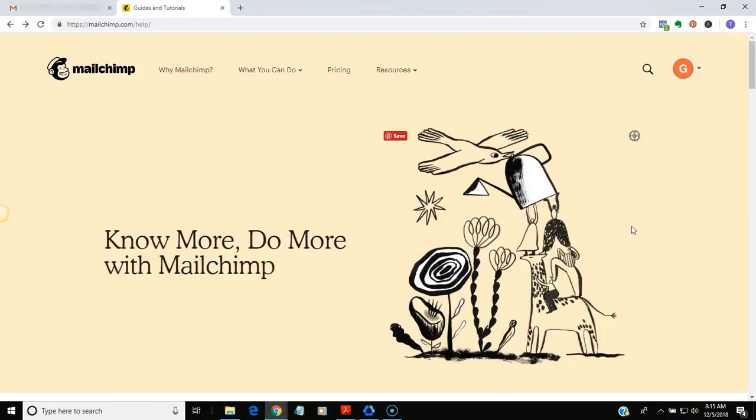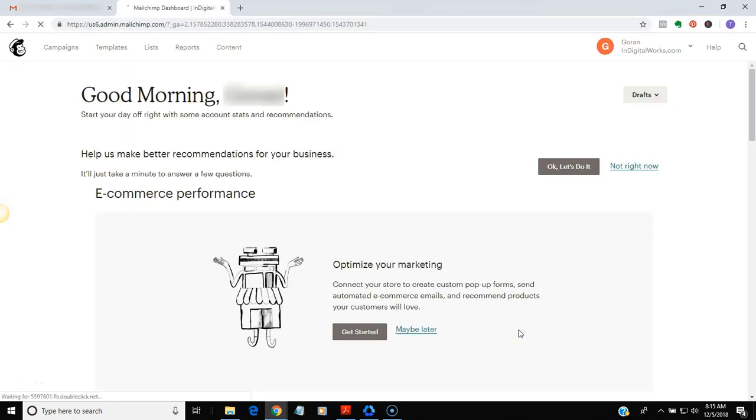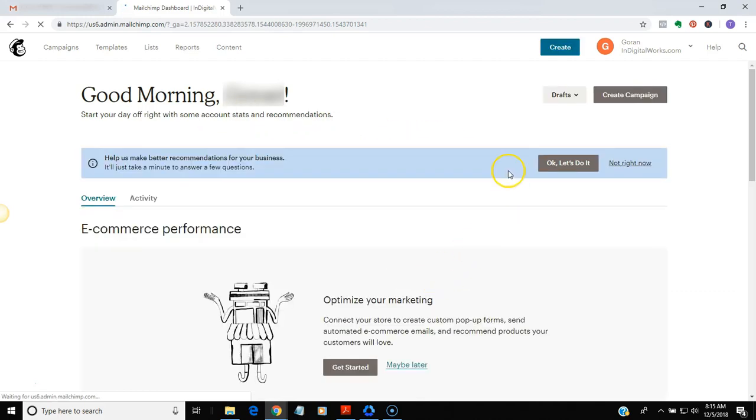So now I want to show you what's going to happen when you sign up. I'm going to go to the dashboard. This will be the first page you see once you sign up for MailChimp. Now you see lots of little different buttons here that you can use. Let me explain a little bit about what some of these are. The first one up here is called campaigns.